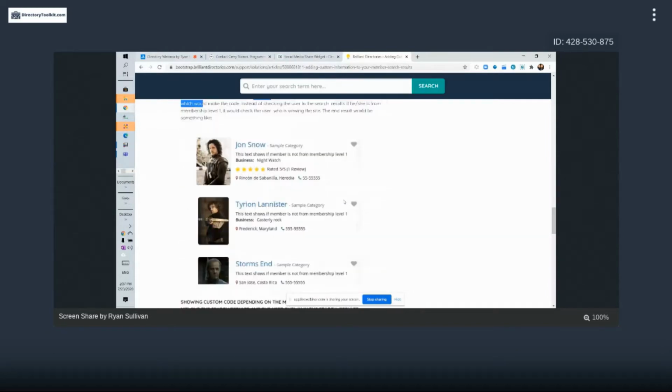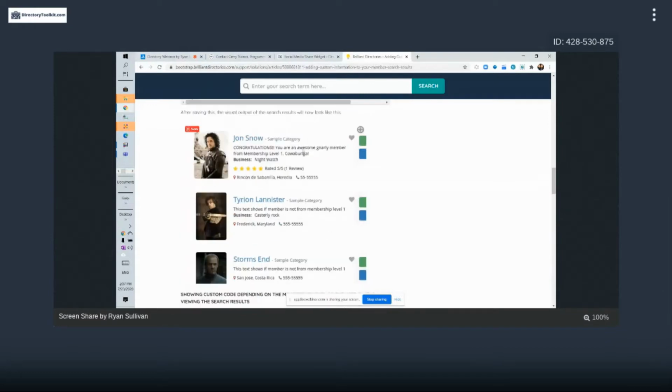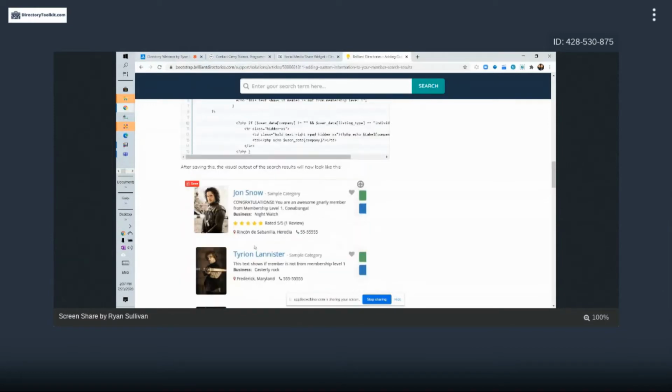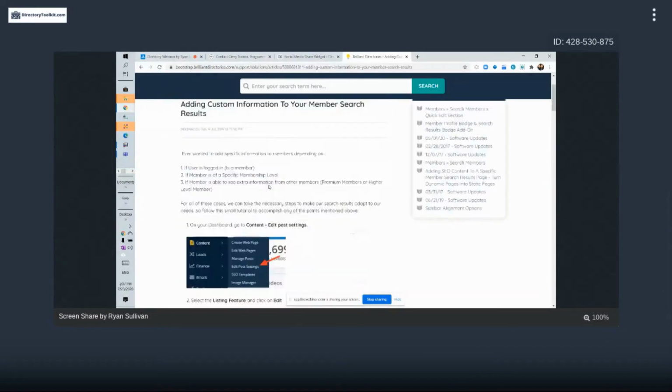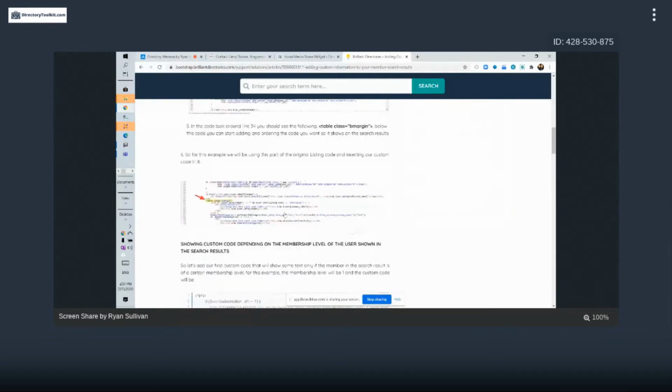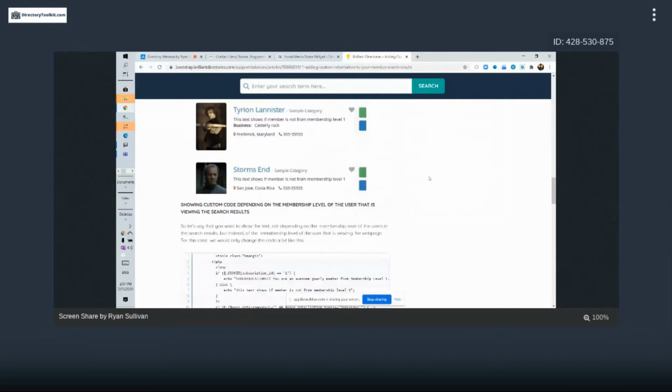The examples they give here say this text shows if a member is not from membership level 1. They have an example here that says, congratulations, you're a member of membership level 1. And the other one up here, I think, is just you're logged in. So when it's rendering the profile page and gets to the phone number, it's going to ask, are you part of the membership level? And again, you could sell this, right? You say, hey, unless you're the premium member, you don't get the phone numbers. If you're paying for the premium membership, you'll get the phone number.